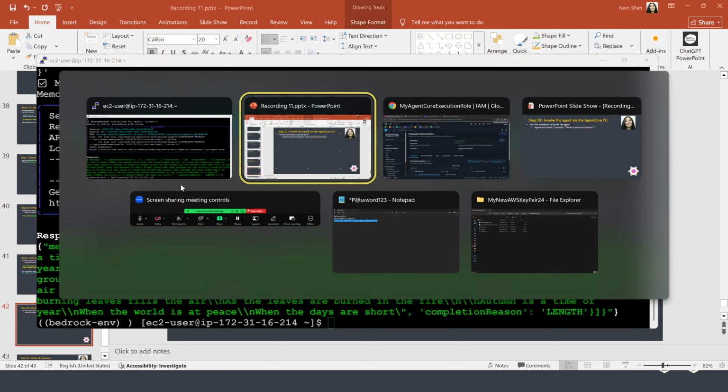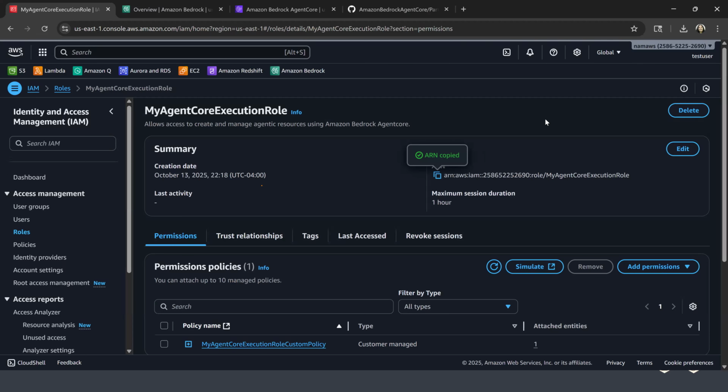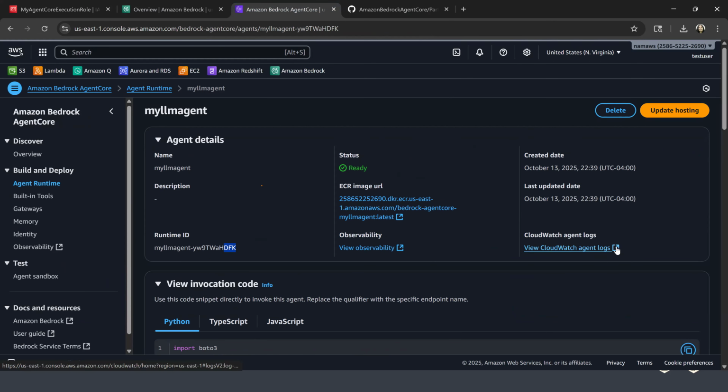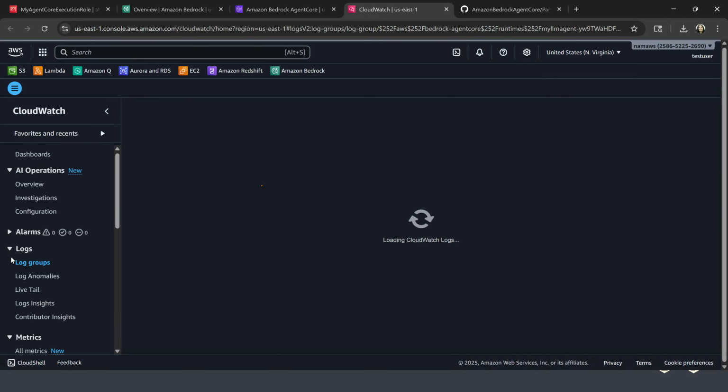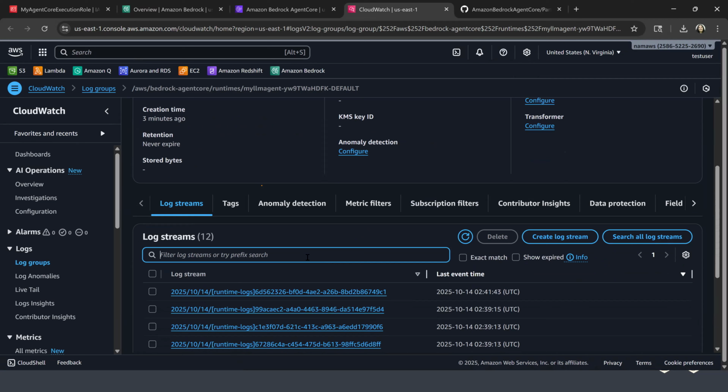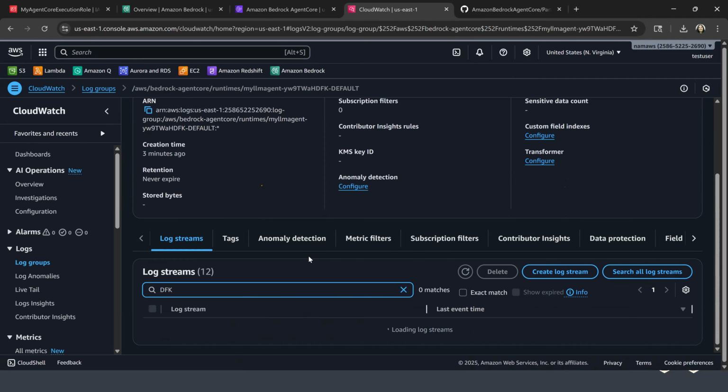Now let us quickly go to CloudWatch. So if you go back to your agent and click on CloudWatch agent logs, this is log groups. And over here, we have to say DFK. I believe that was our agent name, if I'm not wrong. Was it DFK?